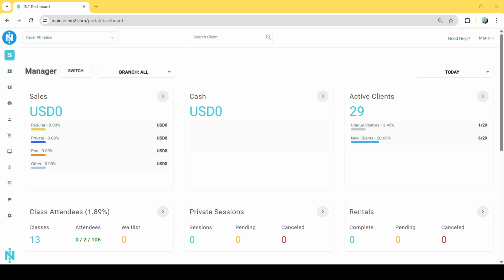In this tutorial, we're going to go over the Into dashboard. Each Into account will be provided two sets of dashboards, the Manager side and the Front Desk side. The Manager dashboard, which is what we're looking at now, provides an overall business overview. This is usually used by the management or the owner of that business.